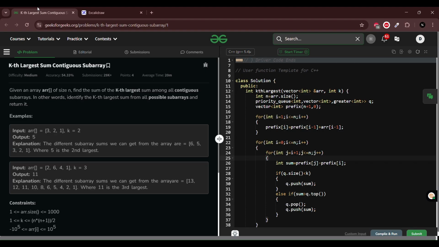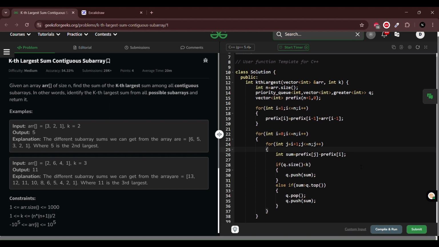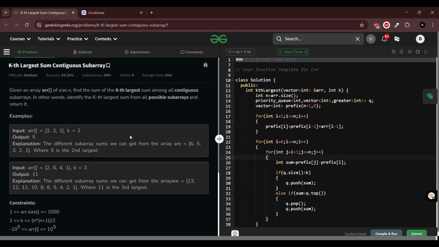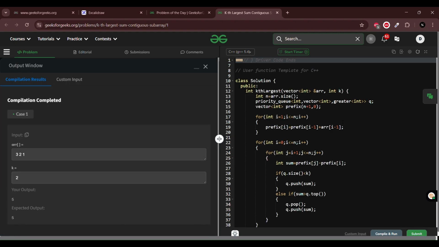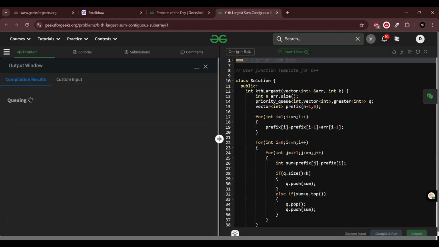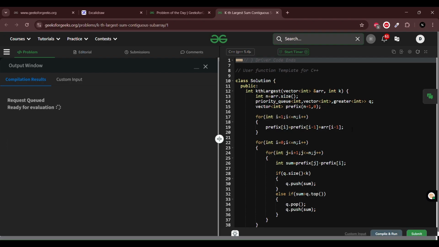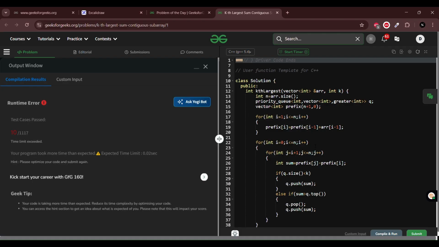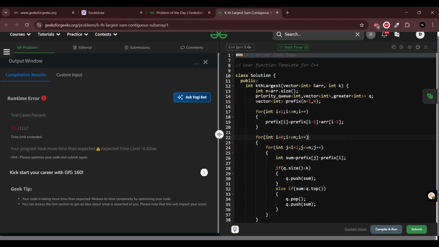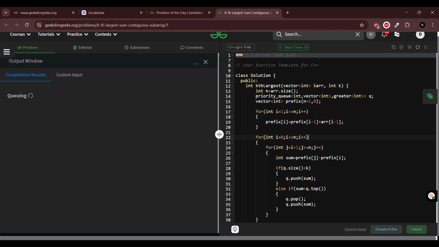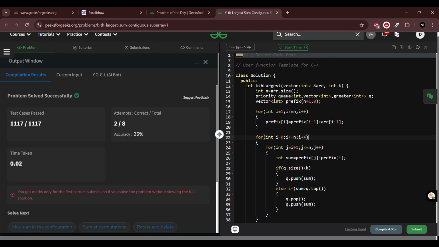Now let's run the code. This is the code of the given problem. Now let's run it. Yes, the test case passed successfully. Now submit the code, and we are getting time limit exceeded. Why, I don't know. Let's submit it again. Yes, all test cases passed successfully.